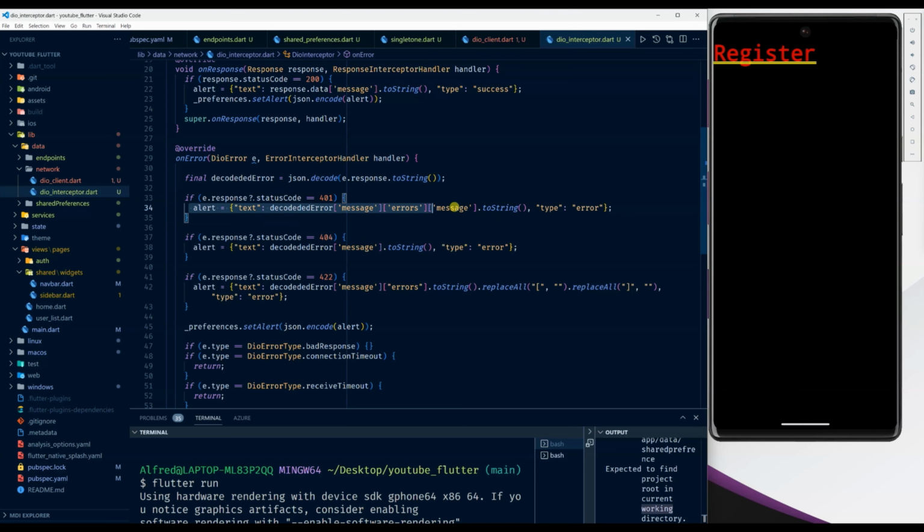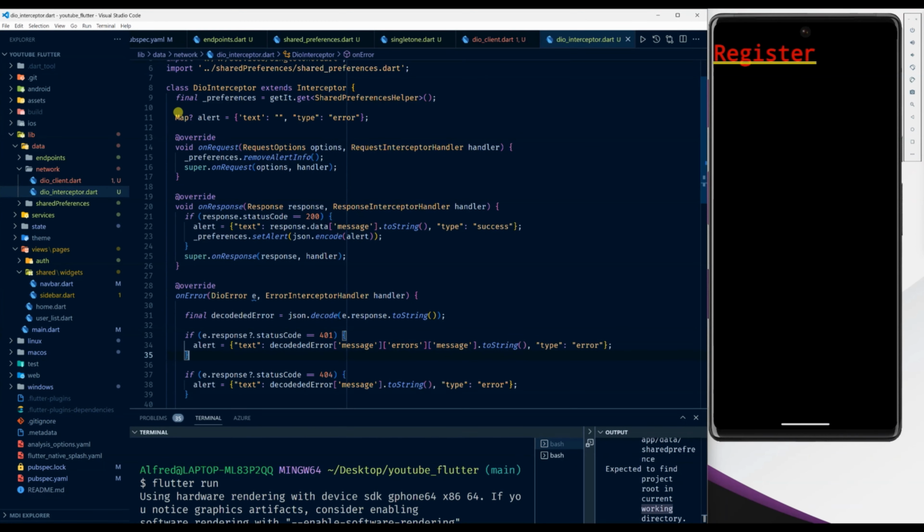And then I'm going to reach out and bring in the message that's coming from the server, and then I'm going to populate this map here. It's an alert, so I call it alert, it is of type map. It could be null or empty, as you might see. And then I'm going to set text and type. By default, the type is error, and the text is just an empty string.